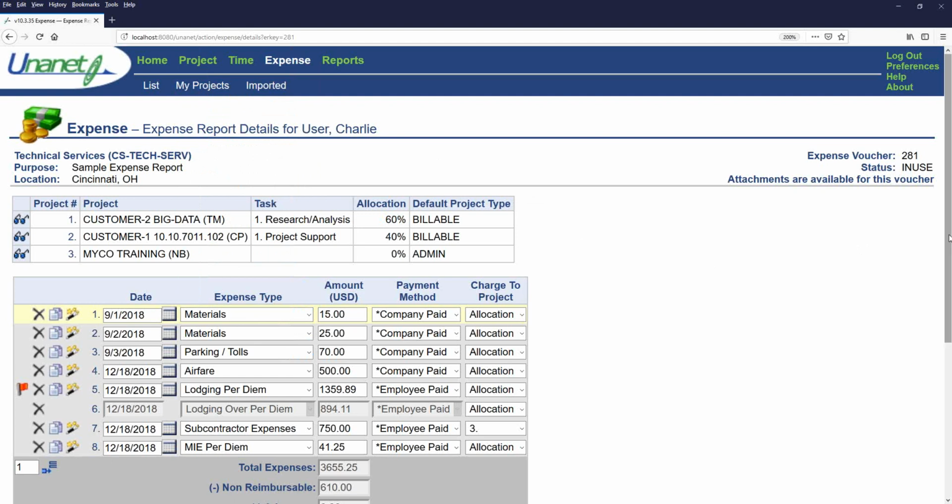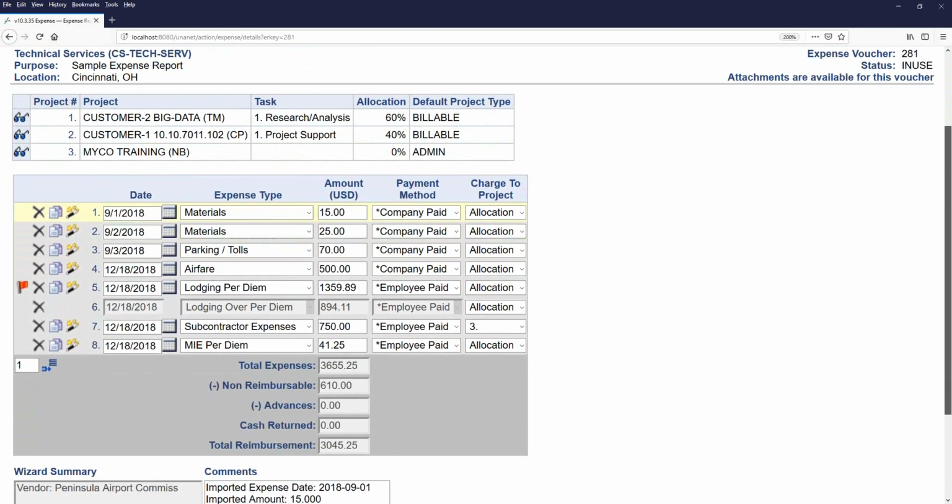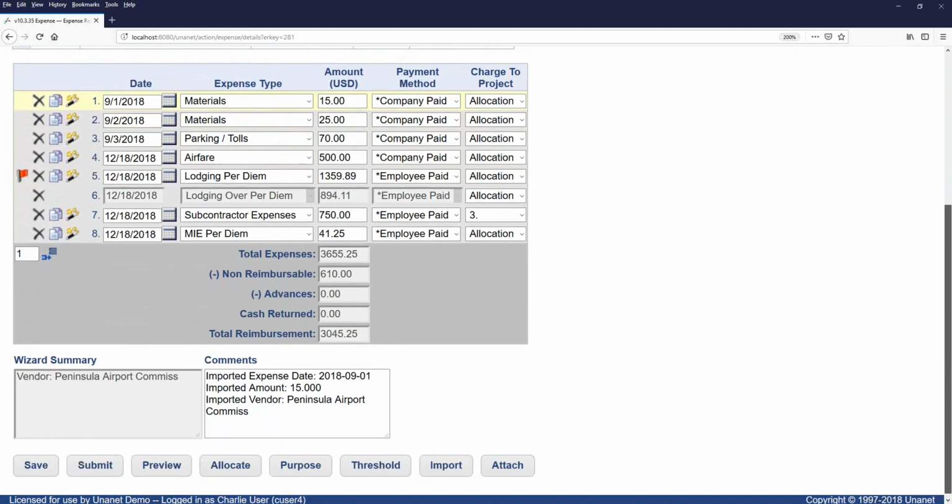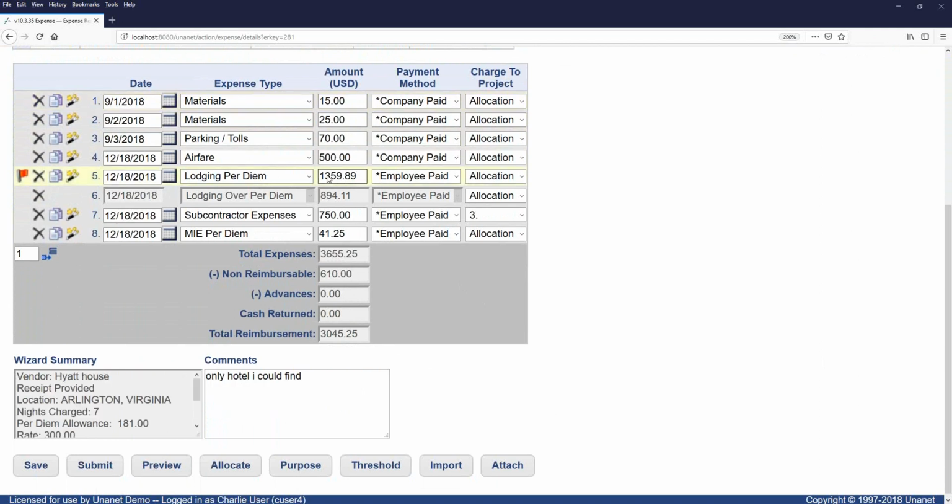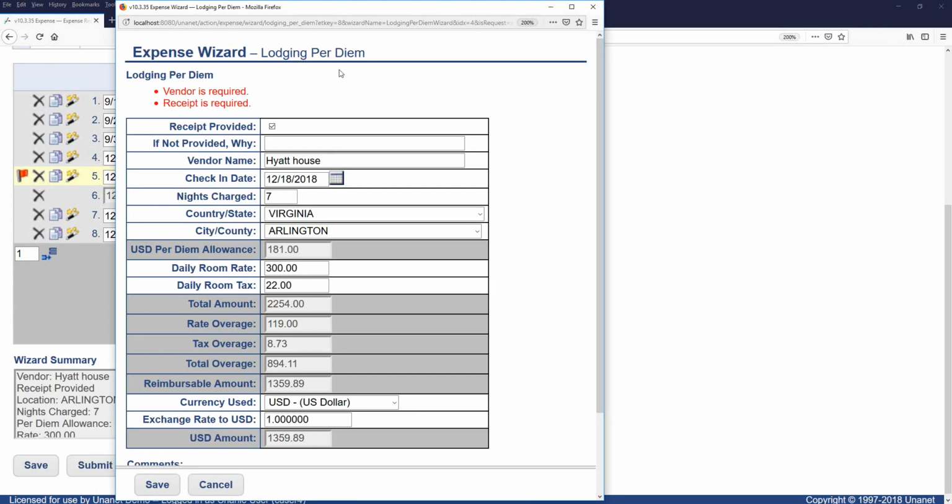So DCAA's idea of ideal controls can certainly be enacted here in the Unanet platform. We also have, near and dear to the government contractor's heart, the ability to deal with per diem rates. Right here in Unanet, we have a per diem engine built in. And through using it in conjunction with something we call expense wizards, which you'll see if I click on the dollar amount here for the lodging expense type, you'll see this additional screen pop up because I have attached a lodging per diem wizard that allows me to literally pick my location.